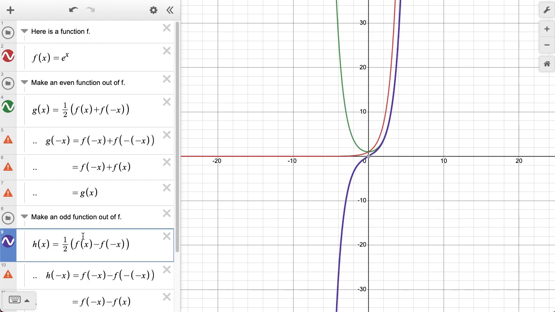So I just wanted to let you know that this is a thing that you can do with any given function, even though in section 3.11 we're doing this specifically with the exponential function.